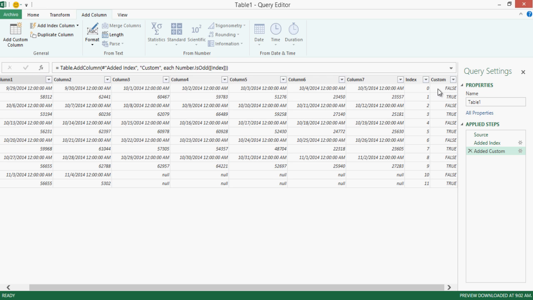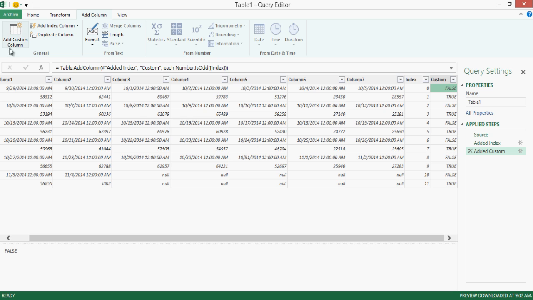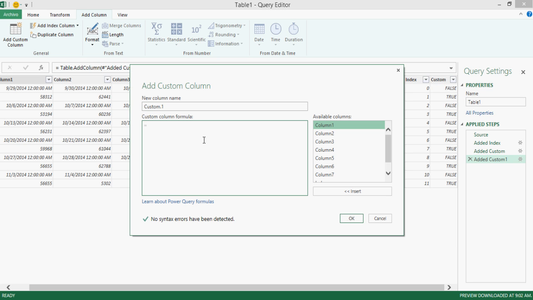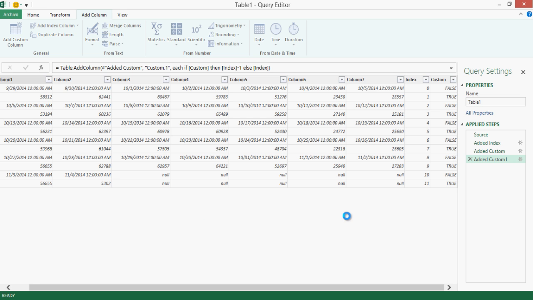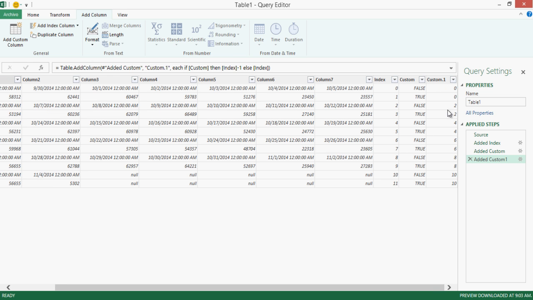I'm going to use this custom column to create another custom column, but in this case it's going to be an if. If custom is true, then I'm going to go with index minus 1. Otherwise, just go with the index. What this is basically doing is creating a couple. It's going to pair them up with just an ID.